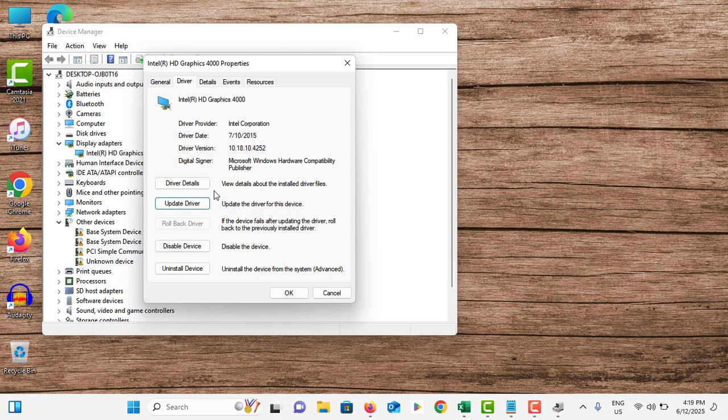And if you updated to the latest version recently and after this the issue happened, there is an option called rollback driver. In my case it is inactive. If you see it is active, just tap on it, then it will roll back to the previous version that worked perfectly on your computer. So it will help to fix that issue.